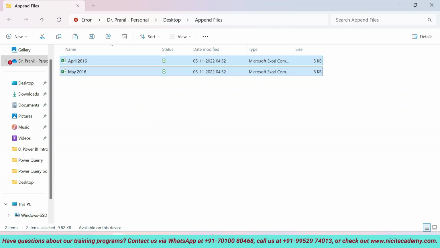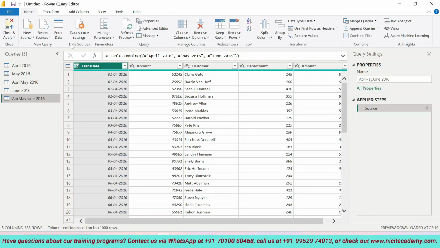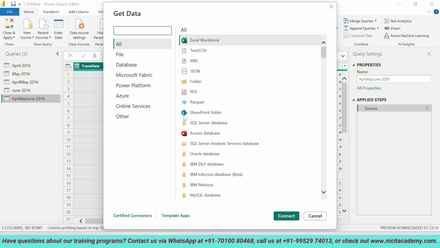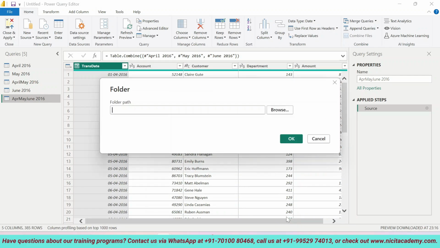So to combine the data of 100 files in one go, where do we need to go? We need to go to Power Query. There is an option called new source. In this option, we'll go to more, because it's a folder. So we need to search for the folder option. This is a folder, right? I'll click on it and connect to that folder.